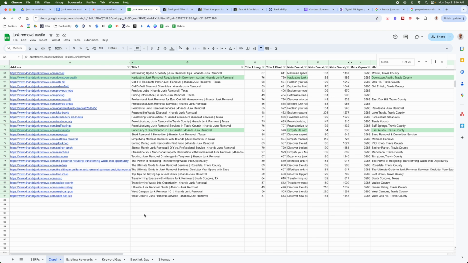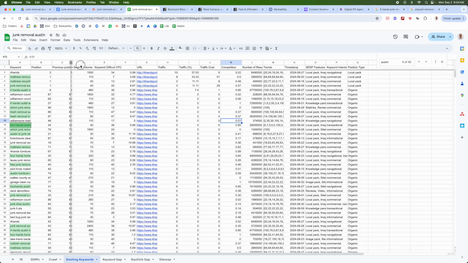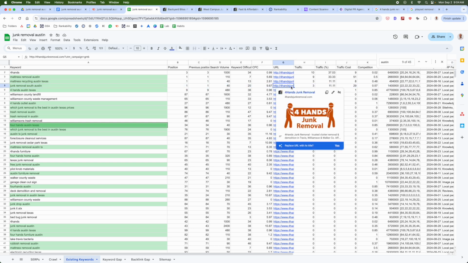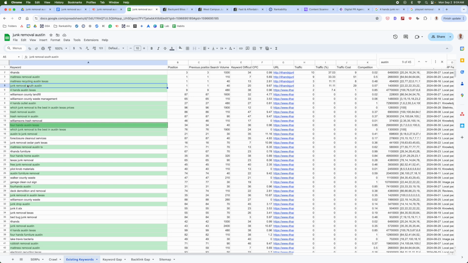Once I've fixed all those, then I'm gonna go and look at the existing keywords and see what we find. Okay, so once searching in Austin, we can see there's actually quantifiable volume associated with some of these keywords. So we have mattress removal, which is separate intent. We have junk removal South Austin. Okay, so that actually is searched, and it looks like they're ranking in the local pack for this, but they're not ranking organically. So having a dedicated page specifically for South Austin, that might be something worth considering.